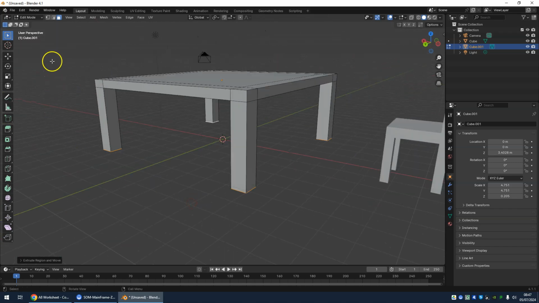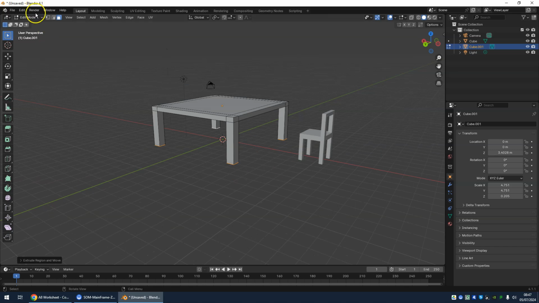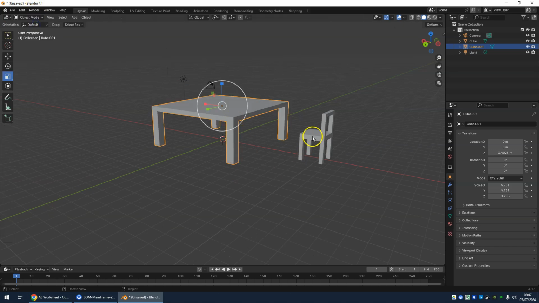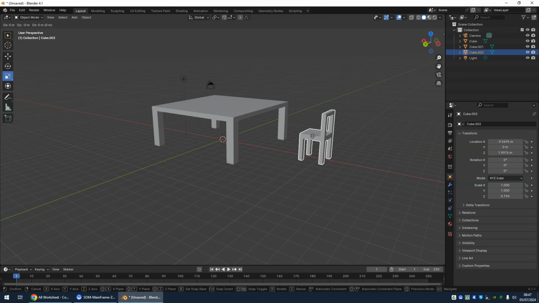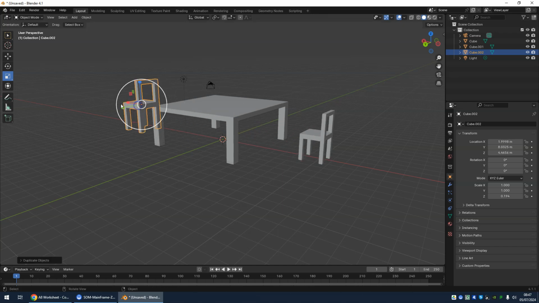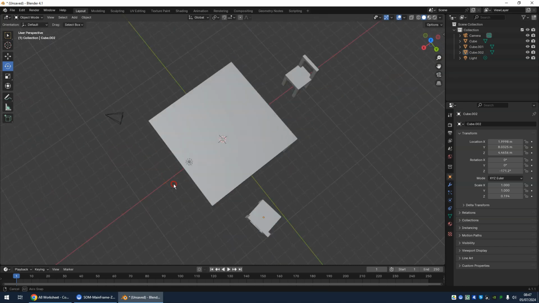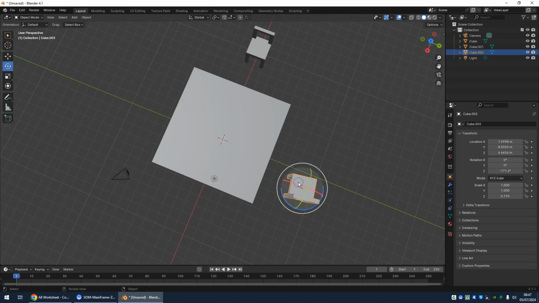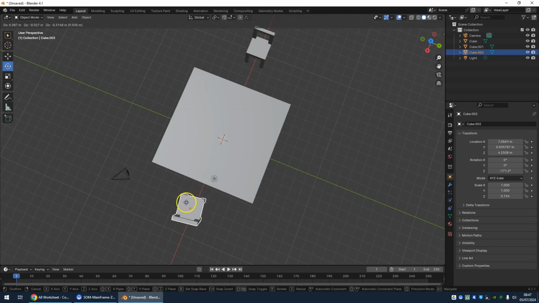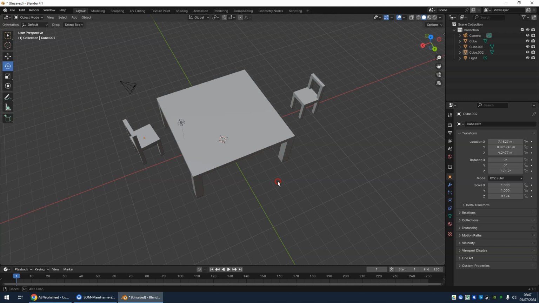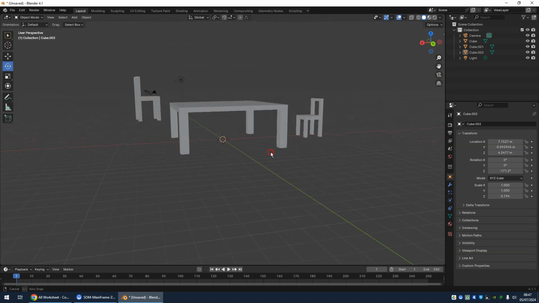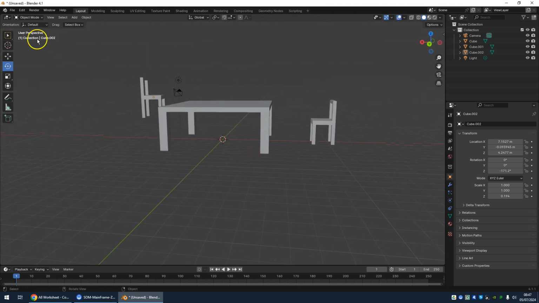And if you're in object mode, zoom out a little bit. You can select the chair, Shift and D, move the chair, rotate the chair, and you now have two, or rather poorly positioned, but let's just see. There we go. It's a little bit bizarrely high. You can fix that. Right, I'm going to save this.